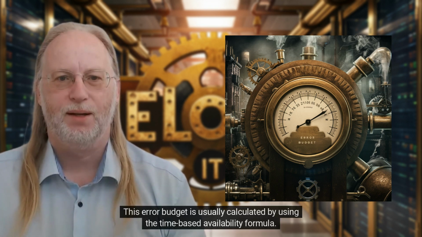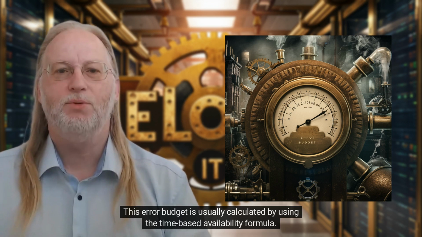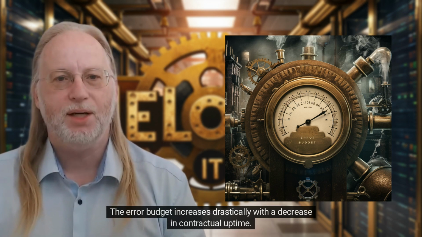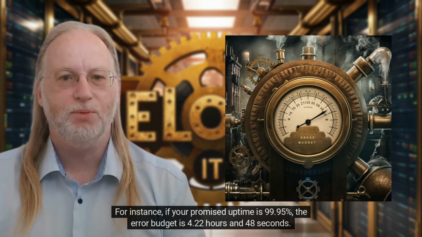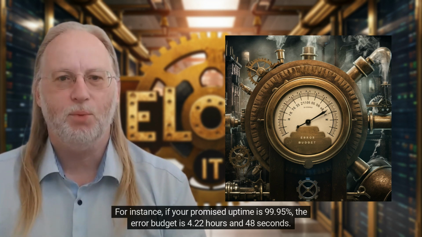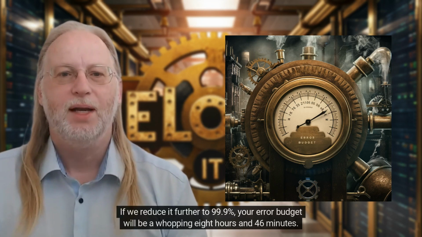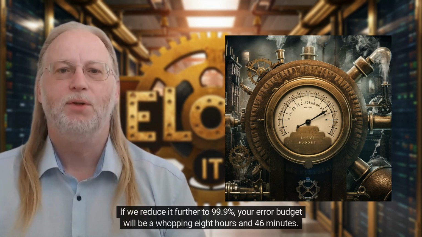This error budget is usually calculated by using the time-based availability formula. The error budget increases drastically with a decrease in contractual uptime. For instance, if your promised uptime is 99.95%, the error budget is 4.22 hours and 48 seconds. If we reduce it further to 99.9%, your error budget will be a whopping 8 hours and 46 minutes.